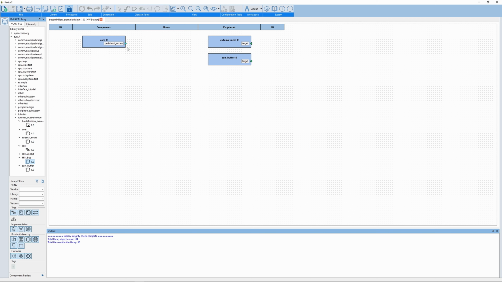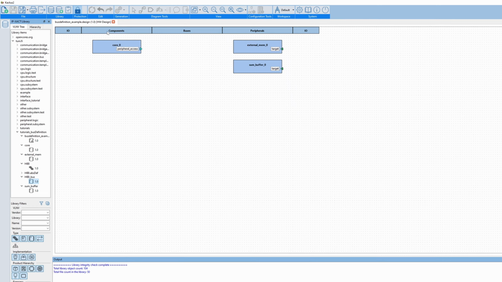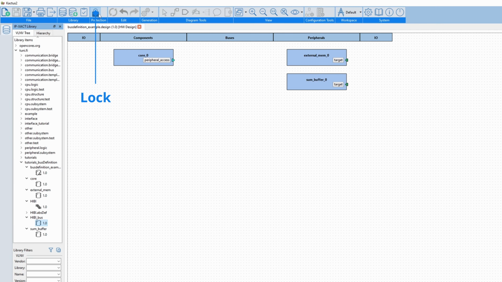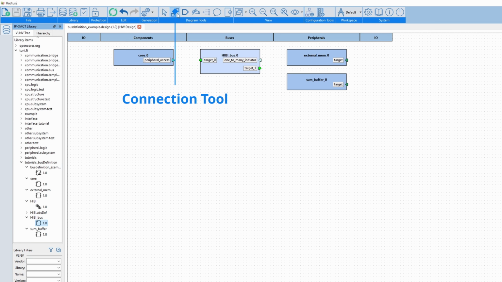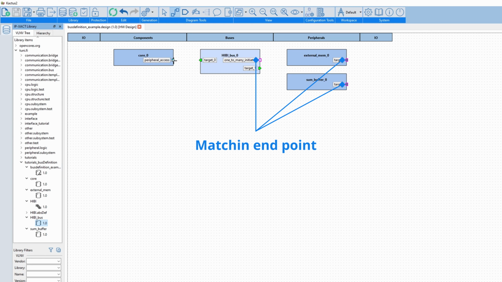In this part, we will connect the bus interfaces. Remember to unlock the document before editing. With the channel in place in the HIBI component, we can create a bus instance from it. We can then use the connection tool to create connections between the bus interfaces. The possible endpoints for the connection are highlighted. A connection requires that the bus interfaces have the same bus definition and have compatible modes.